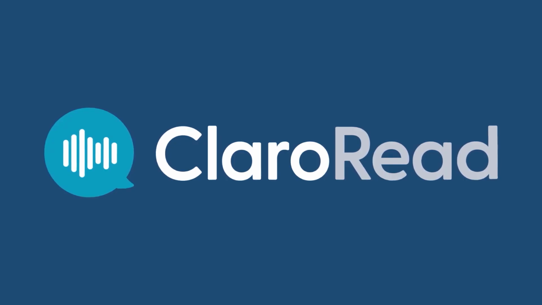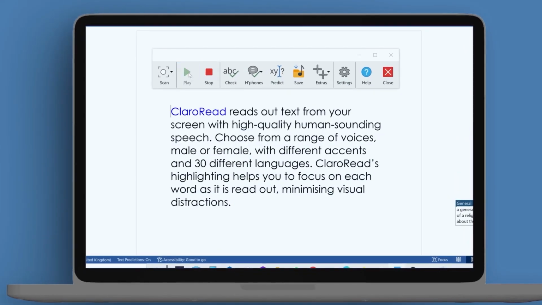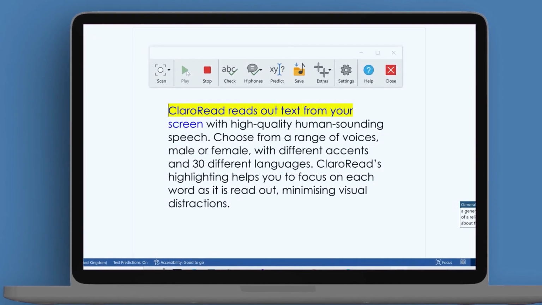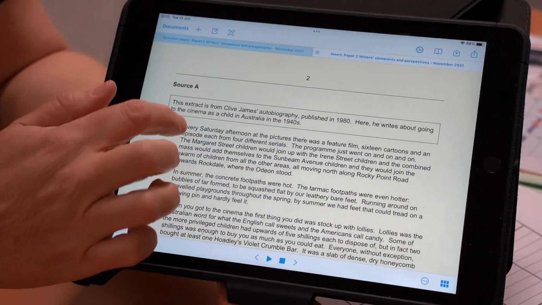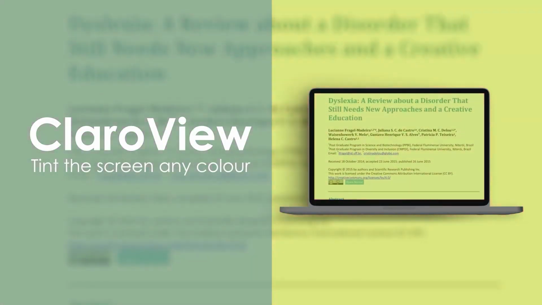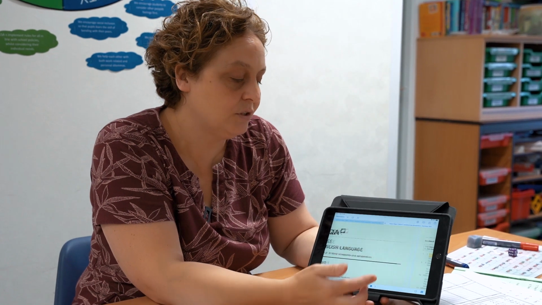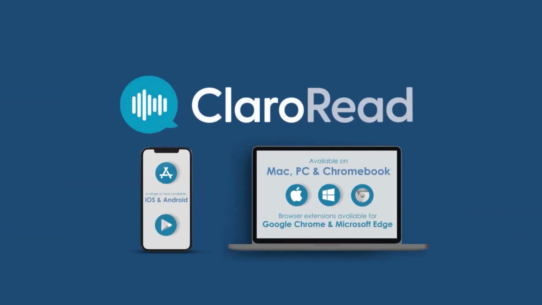For older students and for some younger students as well, we've introduced Claro Read. This is Claro PDF, which will read exam papers. You just touch the screen where you want it to read and it will read to you. We have this on the laptops and the iPads across school. It allows every student to access text that will be read to them, and it's a very useful tool for exams because it removes barriers and allows every student to access GCSE English.